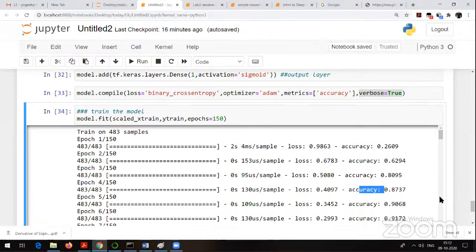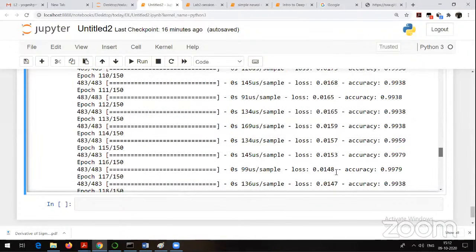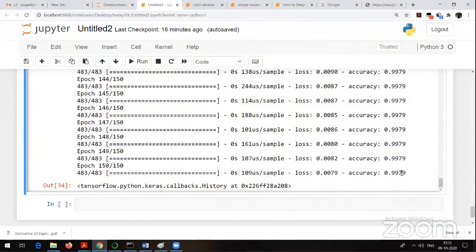If I go till the end for 150, see, 150 is not a standard number. You can go and train the model 1000 number of times also. Finally, you will see that loss is very, very less, and accuracy is 99%, 99.79, right? Because I trained the model 150 number of times. Epochs, right? So try to understand that.